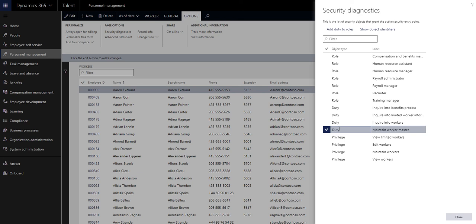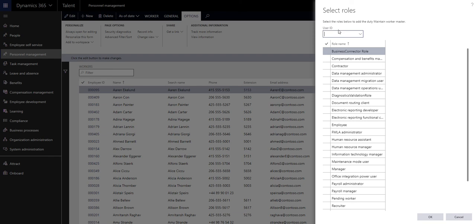If I highlight a duty, you'll notice that the buttons are updated and I can select to add a duty to a role. So if I decided that I wanted to add this maintain worker master to another security role other than the roles that are listed here, I can do that quickly and easily by clicking the add duty to roles button. This will open up a new screen and I can select which duty I want to add this particular security access to. If I decide I don't want to make the update, I can close the window.